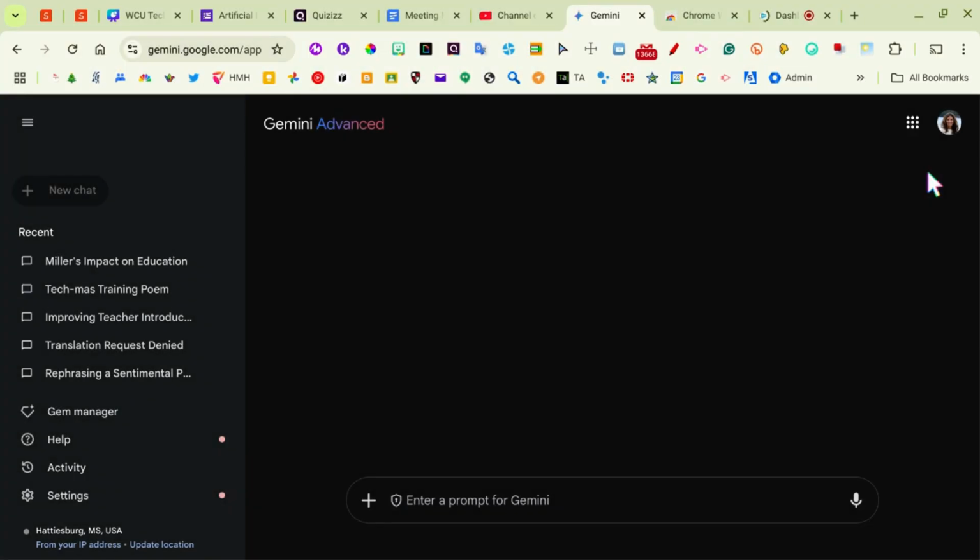The first application we're going to take a look at is Gemini by Google. Now, Gemini is very similar to some of the other artificial intelligence that you may be familiar with, for example, ChatGPT. So, in its simplest form, you can navigate to this application, you can enter a prompt, and then be able to receive the response.